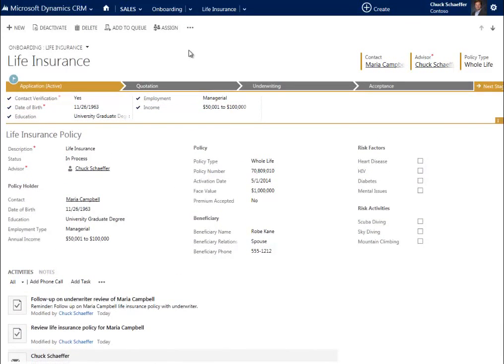What you may notice here is that I've created an onboarding process for life insurance policies, which consists of 4 stages, from the application information to be acquired, to the quotation task to be completed, to the underwriting task to be completed, to final acceptance. And in this case, the application information is indeed complete. These tasks are effectively done.